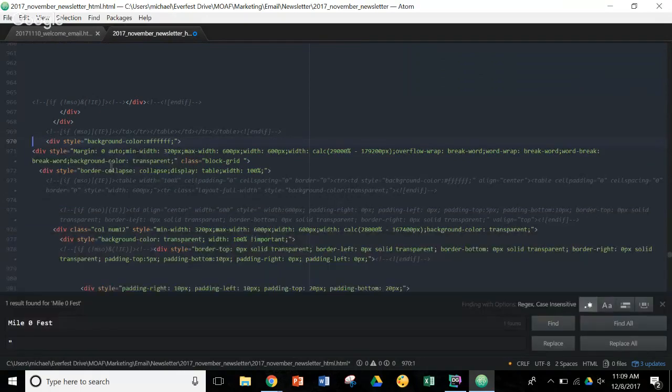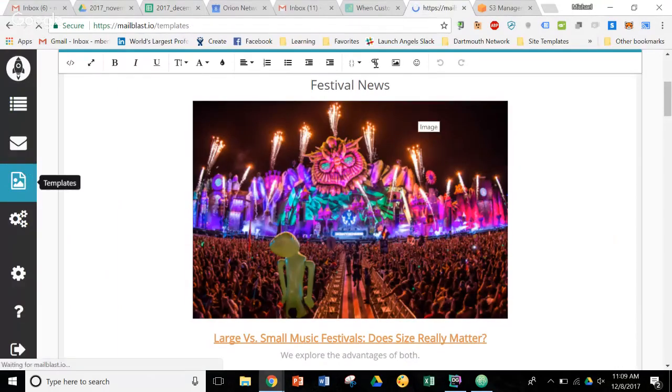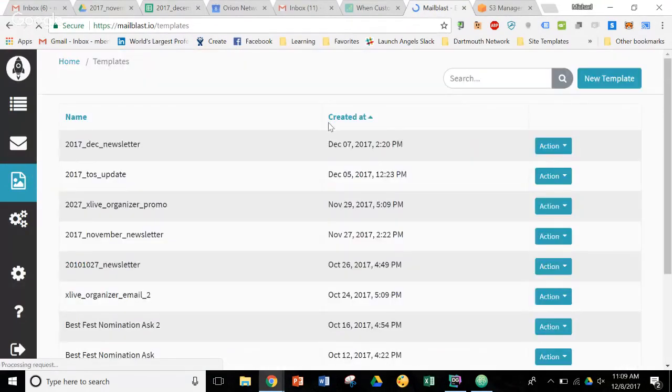Let's see what we got here. This could be interesting. We'll see what it comes out with here. So in Mailblast, I have the login stuff in the walkthrough. We're going to make a new template, which I already have here.